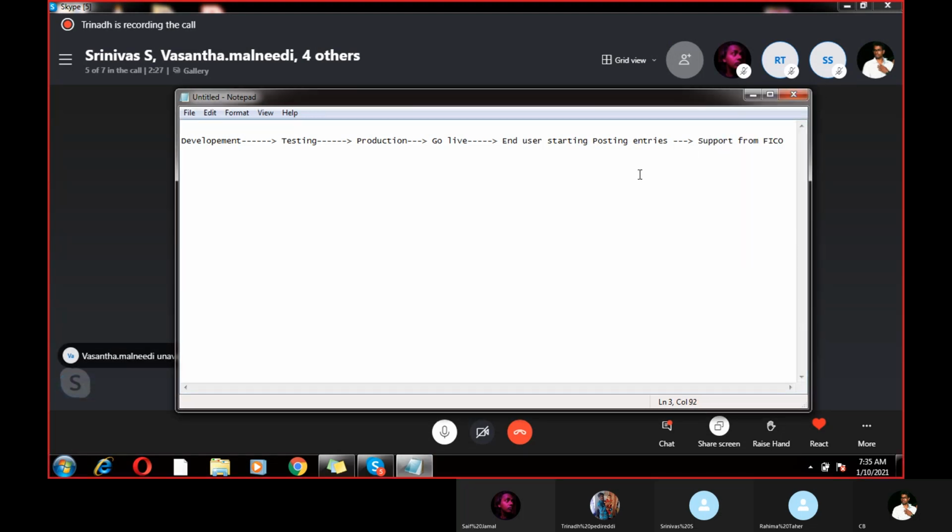Generally we do configuration in the development. What exactly configuration is, I will tell later. Just understand that on the backend side we need to do configuration, that means we need to go to the SPRO transaction. There will be two screens, one is the front end and the second is the backend side.